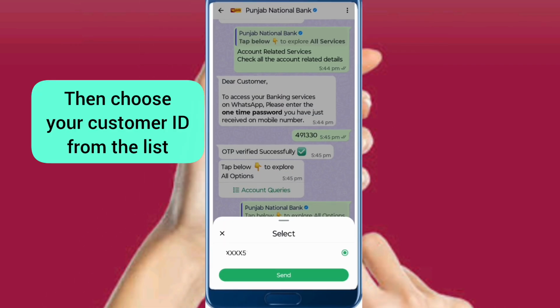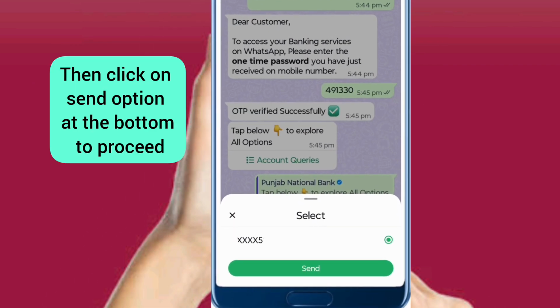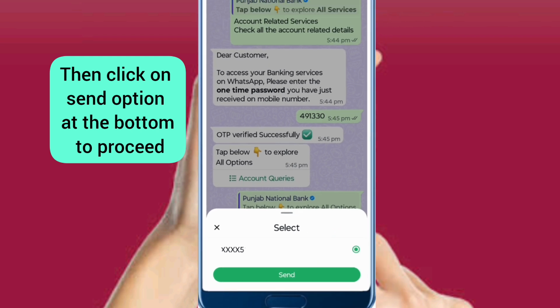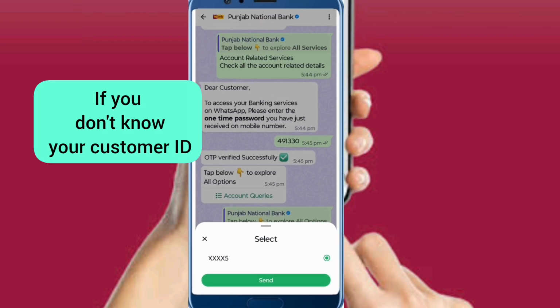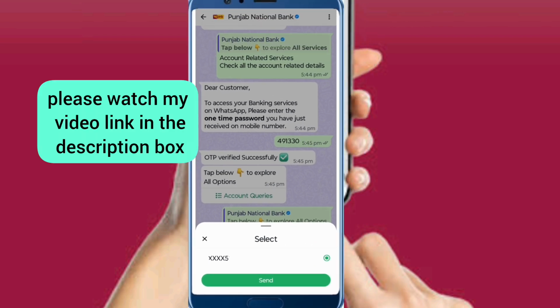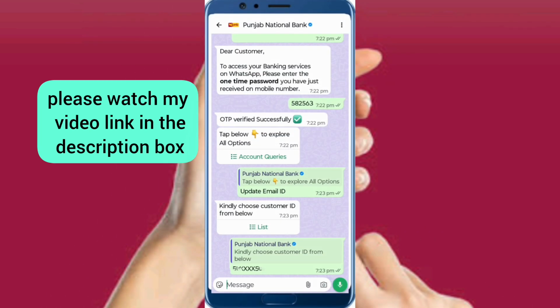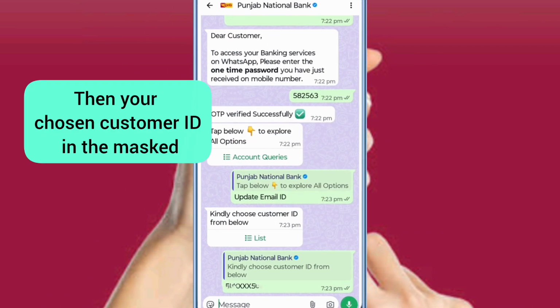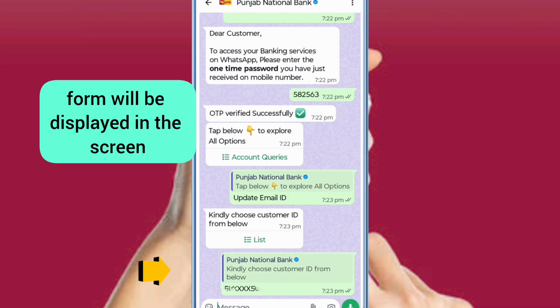Then choose your customer ID from the list. Then click on Send option at the bottom to proceed. If you don't know your customer ID, please watch my video, link in the description box. Then your chosen customer ID in the masked form will be displayed in the screen.